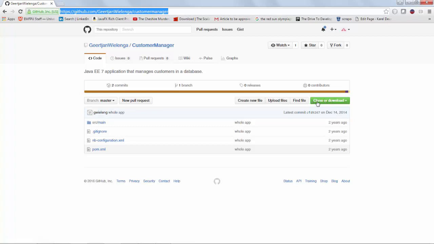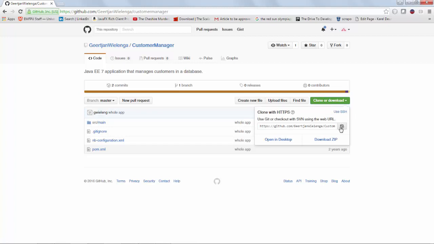So you can see here there's the clone or download button. And here you can see the full github.com, the full URL to this GitHub repo. I copied it to the clipboard and now I switch to NetBeans.